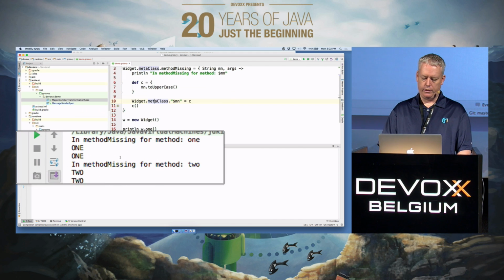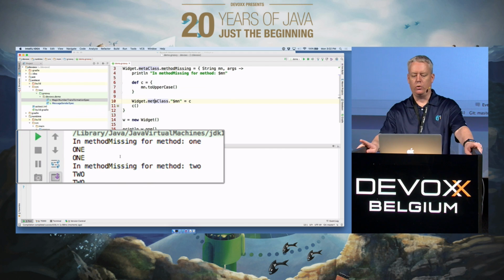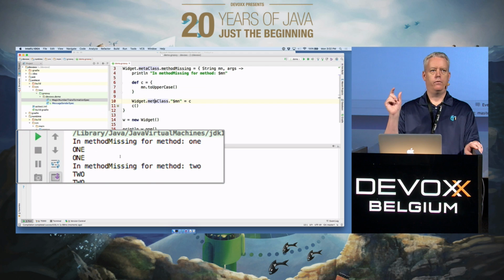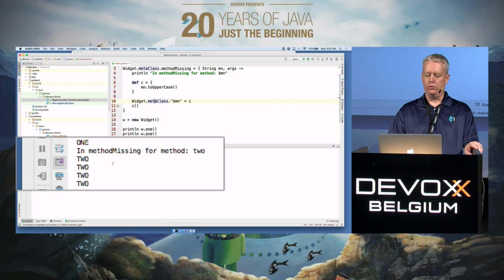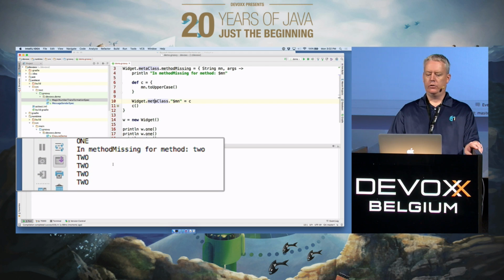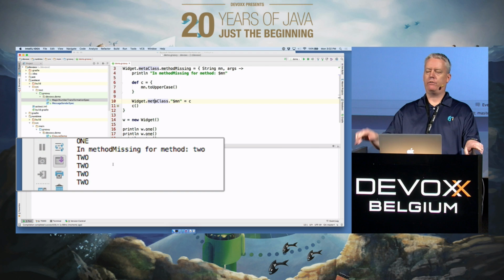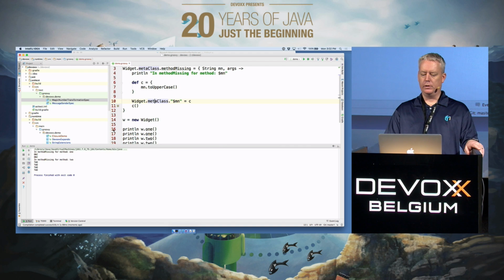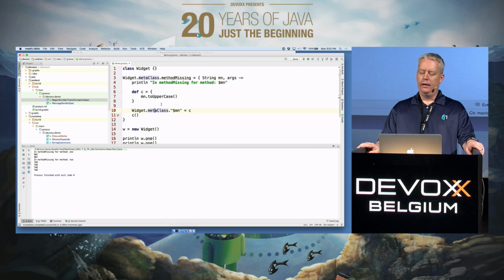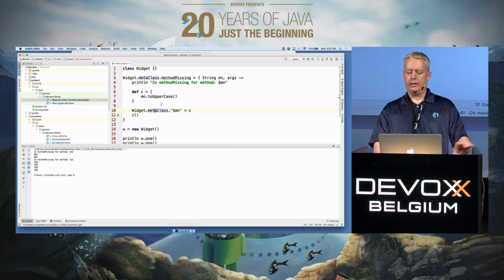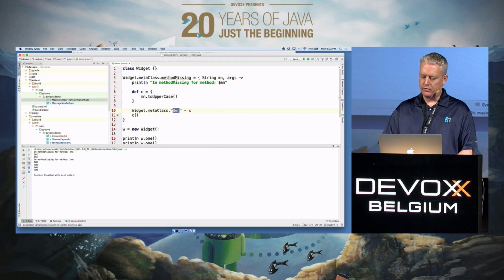Here's the interesting bit: notice that methodMissing was only executed once for the one method and once for the two method. Right? And you see that? So I can invoke the two method a million times, and I'll never have to go back to methodMissing again for that particular method. So what's happening on line 10 is I'm adding a method to the widget class whose name is this, right? mn is the first argument here. That's the name of the method that was invoked.